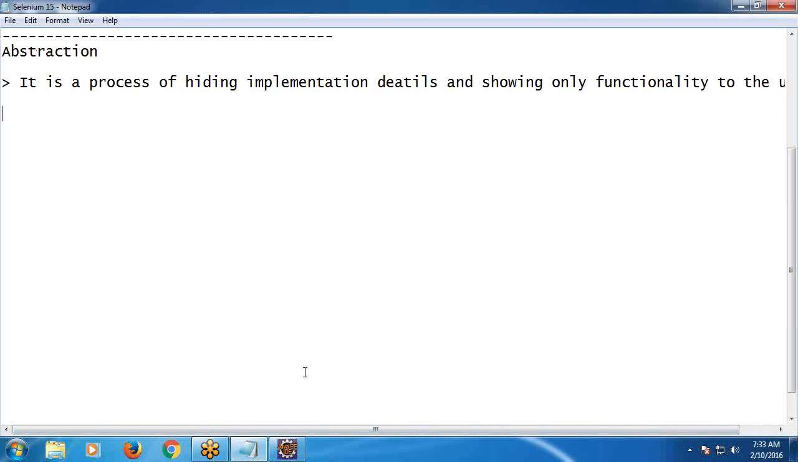Next, in Java, from the abstraction point of view, we have two types of methods. Forget about the general classification, built-in methods and user-defined methods. That is general classification. Here, in this scenario, we have two types of methods in Java. One is concrete methods, another is abstract methods. Concrete methods means complete methods. Abstract methods means incomplete methods.